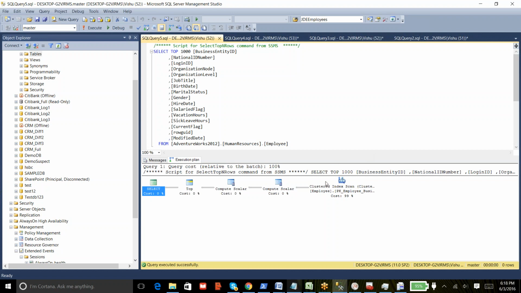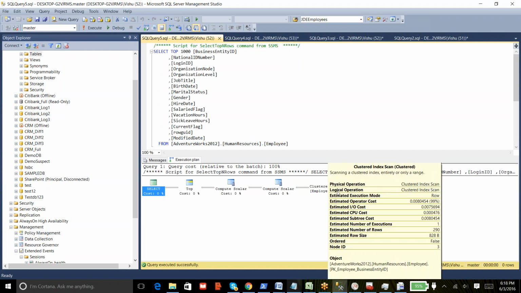So if you move your mouse over this particular task, it will give you more information like how much CPU and how much IO, and how many rows were retrieved. Everything will be available here. And we talked about update stats, right? If you don't update the statistics regularly, then the value for estimated number of rows and the actual number of rows will be different.